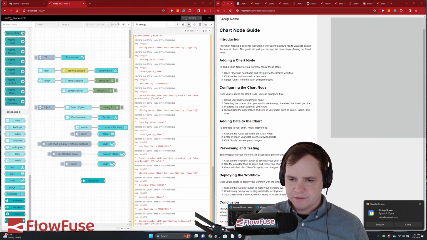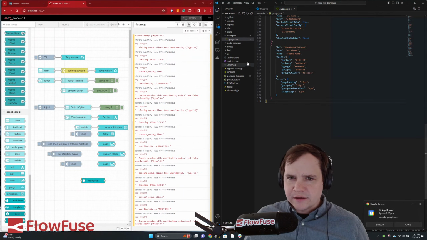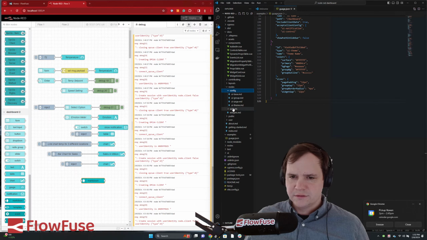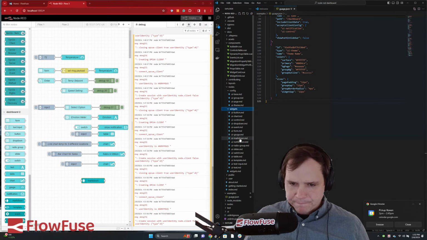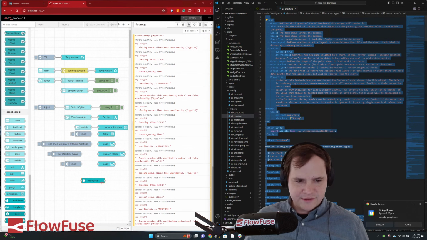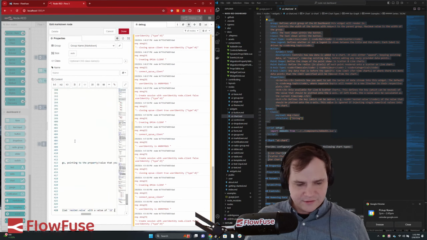I wonder if docs. Yeah, there we go. Components, and then nodes. Config. Widgets. There we go. We're gonna find the chart. We're just gonna copy that. I'll just paste that there.